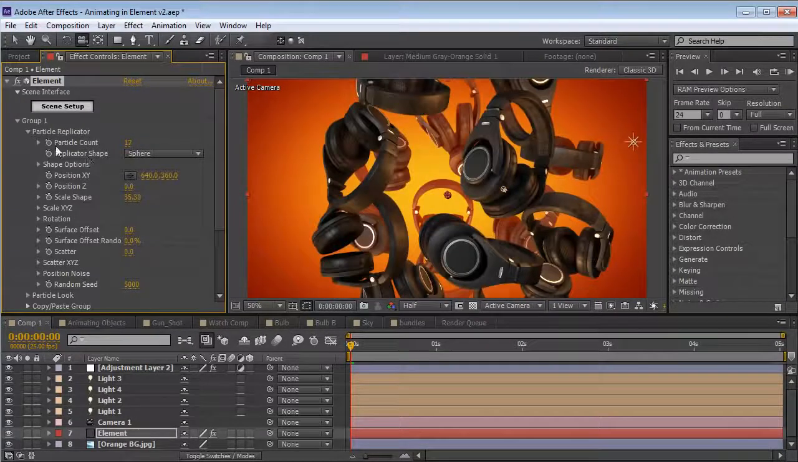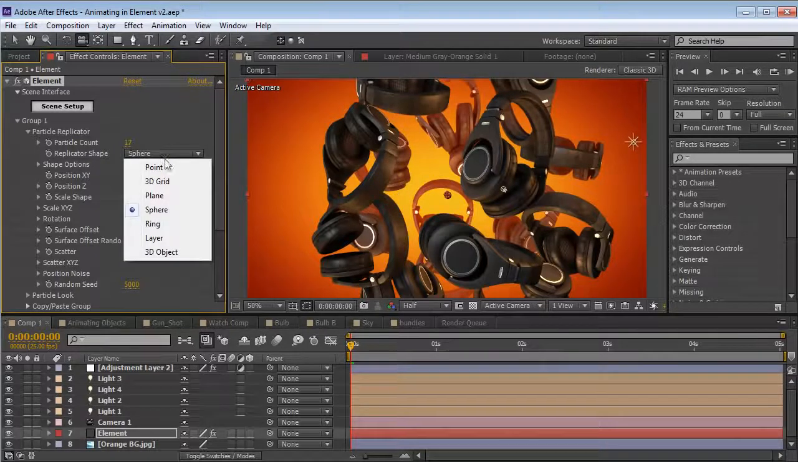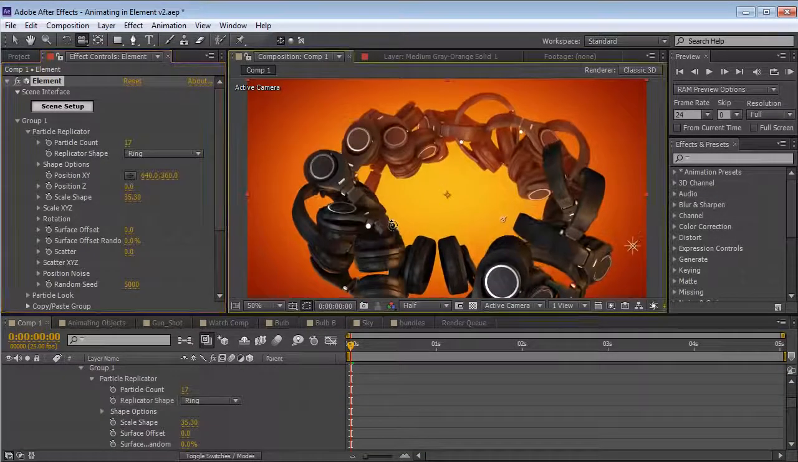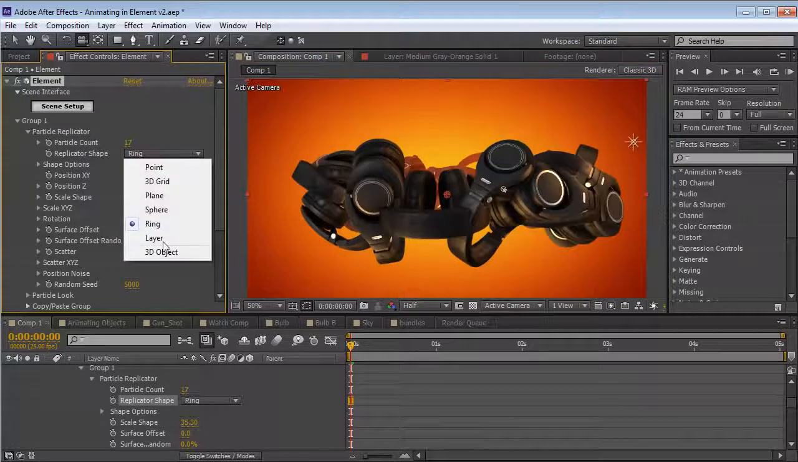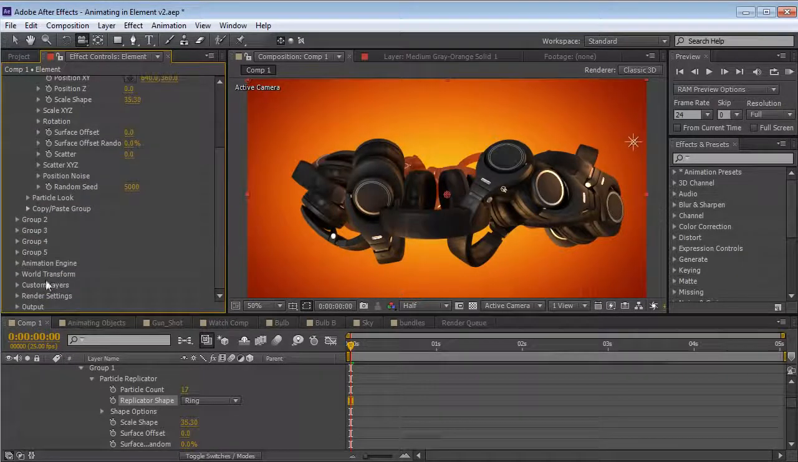You can also change the shape of the replicator. So in this case, we're just using a sphere. There's also some primitive shapes like this ring. Not to mention, you can use an actual 3D object as the array. So I can help maybe visualize that.